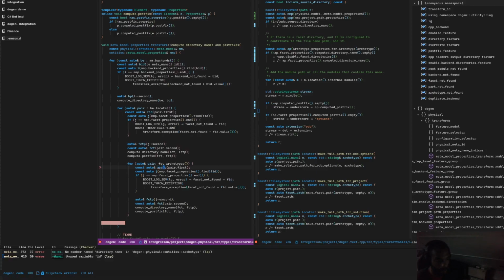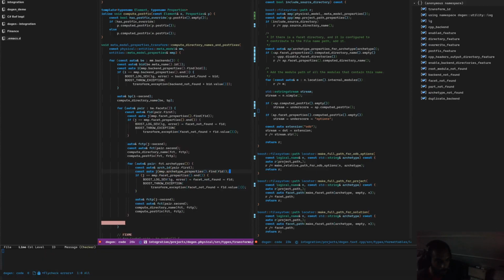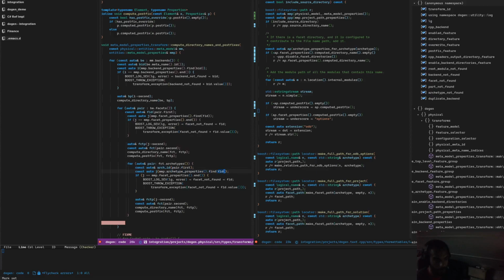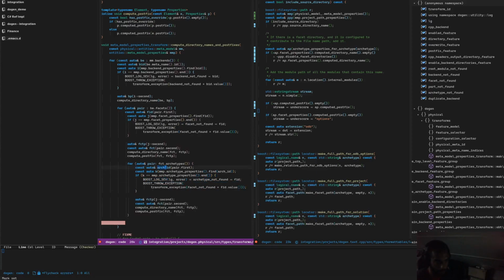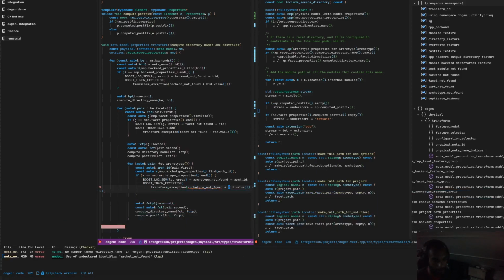So the facet will have archetypes, this will have a pair. Now the archetype ID will be the pair dot first, and the archetype properties will do whatever this thing is, and then we can just have another value here, and the archetype is not found. And we can throw. Right, so then, rather confusingly, we have archetype properties.